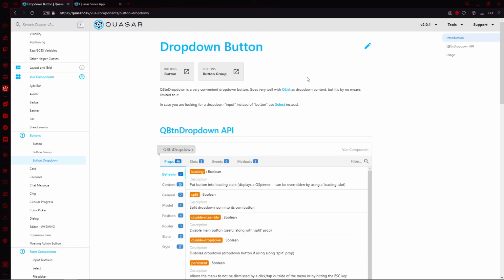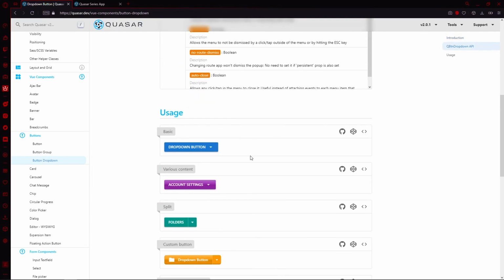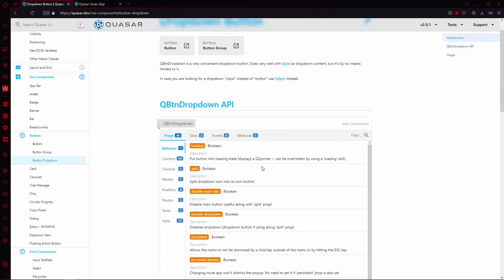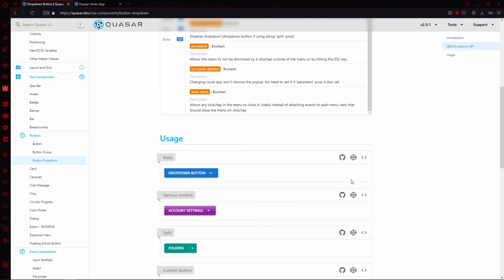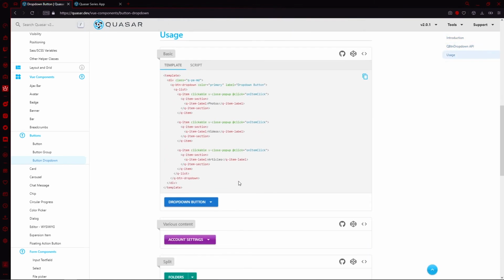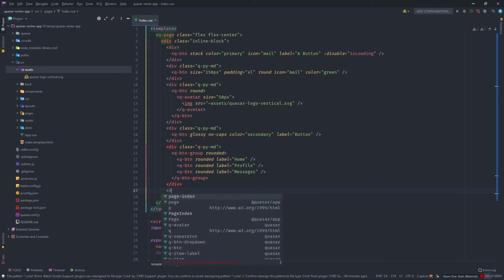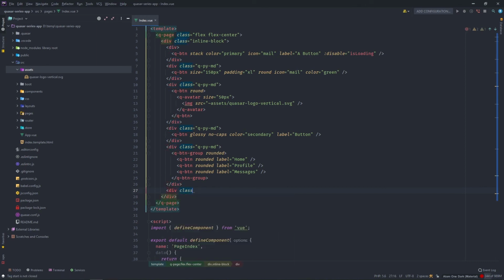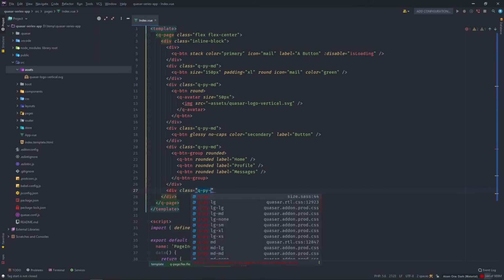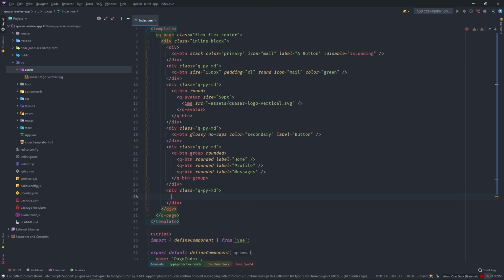Going back, what is a dropdown button? A dropdown button is basically a button that displays a dropdown like so. Again, how do you implement such a thing? As you can see, if you click view source, this is what it looks like. To implement that button, we can create another div here and then add some spacing in between to keep things clean.